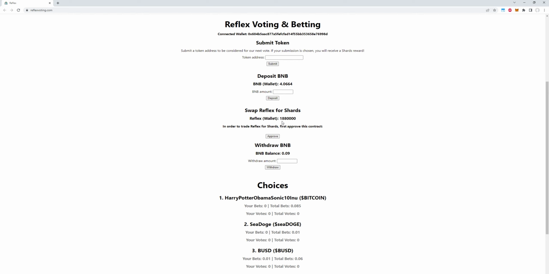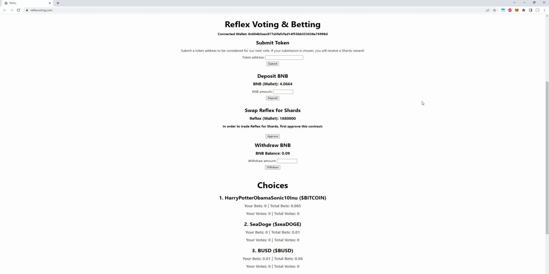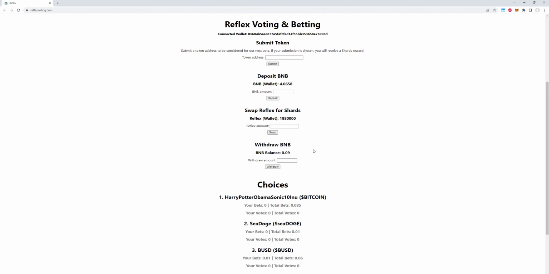As you can see, I have 1.88 million Reflex currently in my wallet. So what I have to do first is approve the contract to actually get transferred the Reflex. That's a part of it. So once that approval goes through, you'll see a form will pop up, and we'll actually be able to trade the Reflex for shards. So, okay, approve max. Once again, we'll just refresh here. So there you go. So Reflex amount. Let's say I want 80,000 shards, right? So let's do that. Let's get 80,000 shards. We're going to swap that, and it comes up.